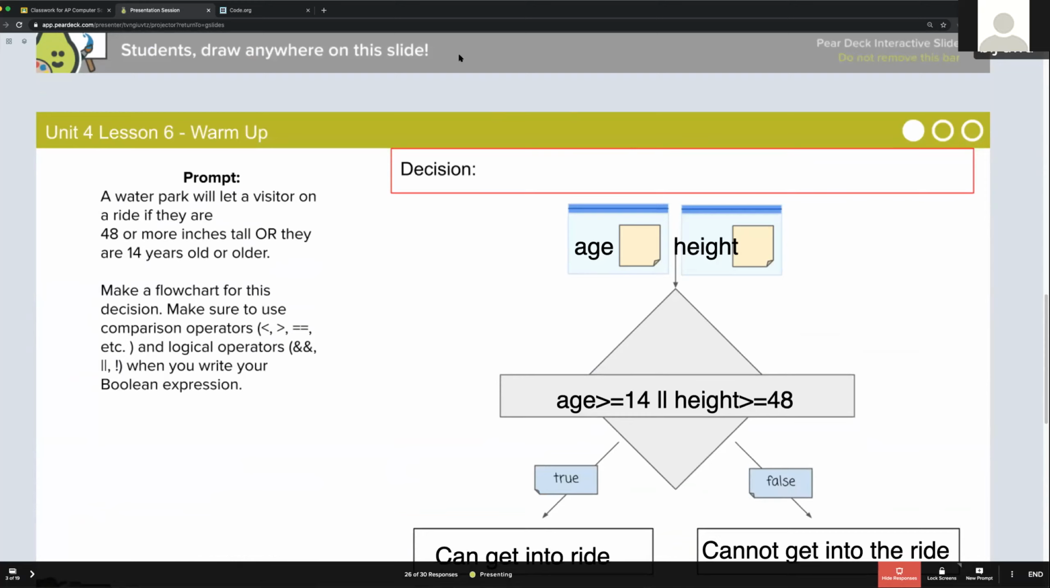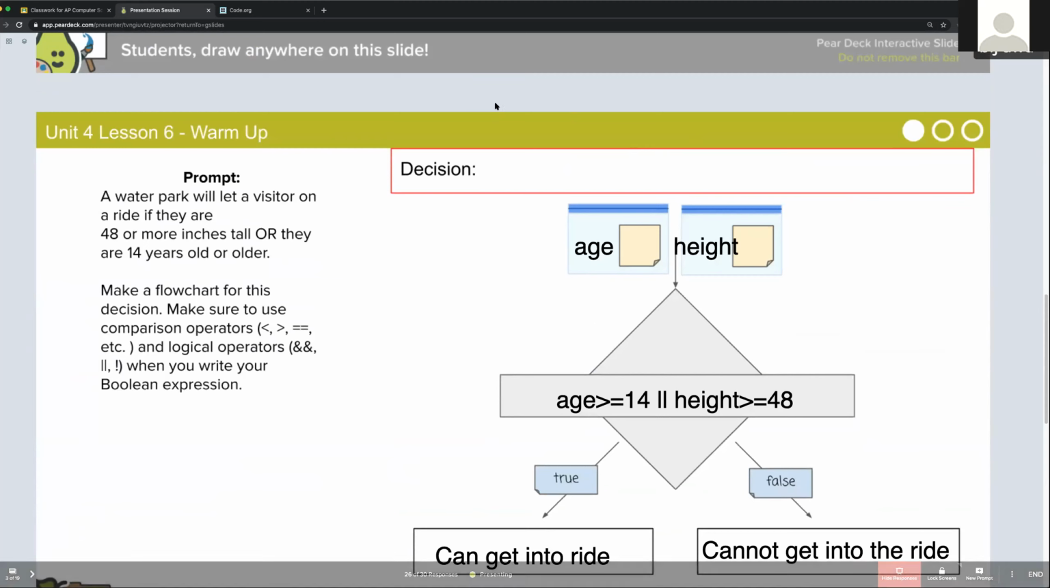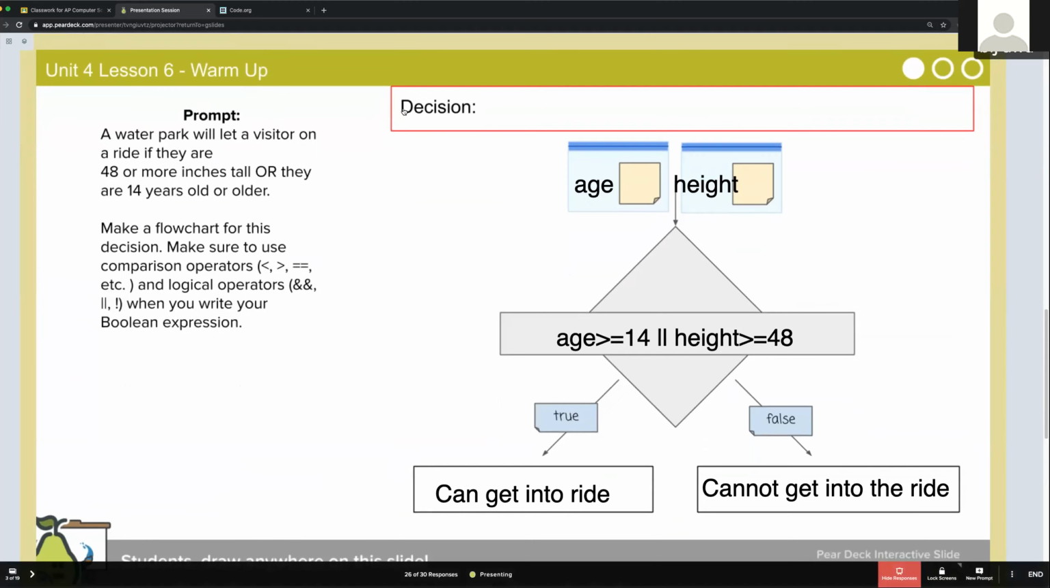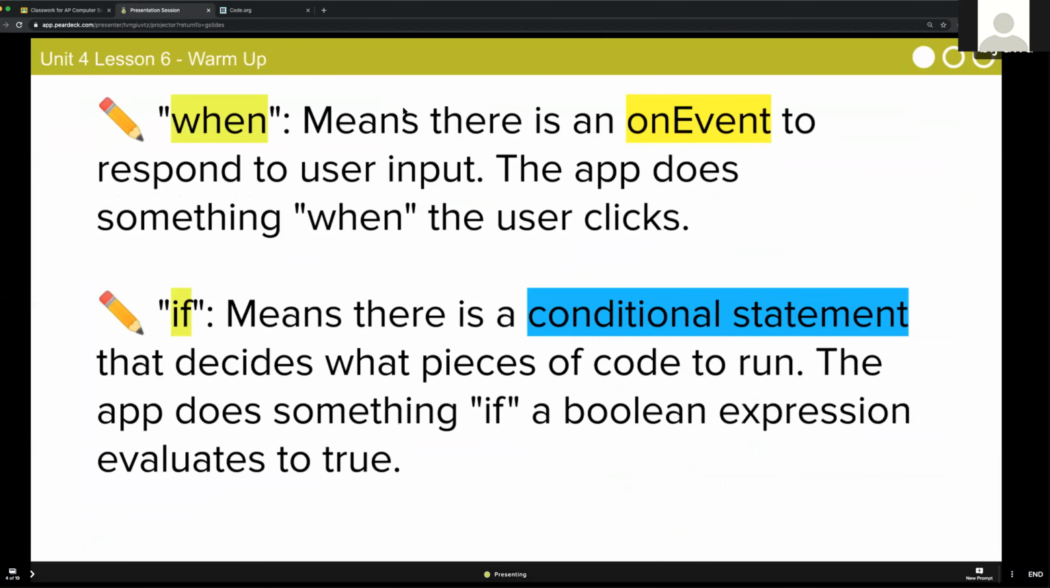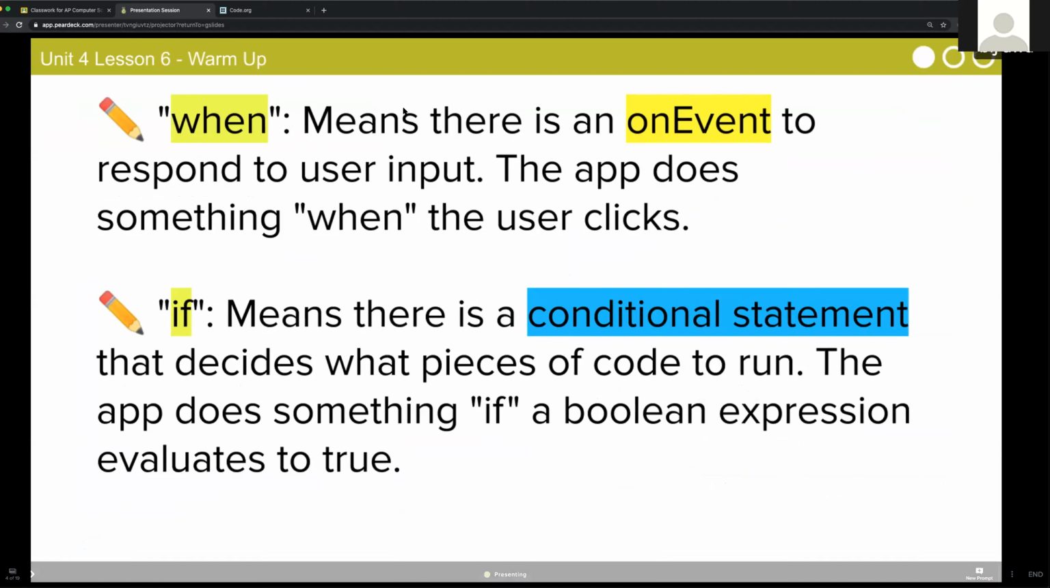Remember, if at any time you have any questions, feel free to interrupt me on the chat or on the microphone. So let's move to our next slide here. As we continue on to this next lesson number 6, you'll be seeing the words if and when a lot. Especially in this lesson, you'll be seeing if a lot.